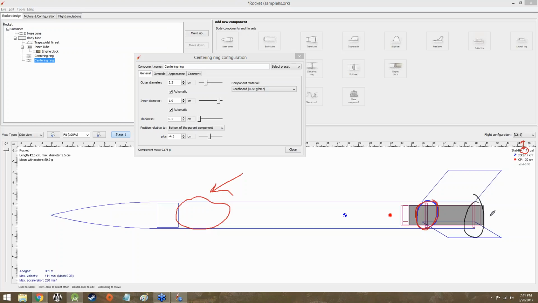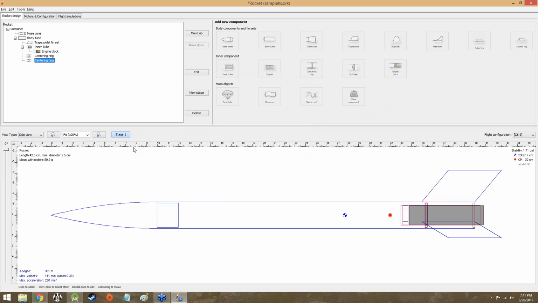And it's basically a balancing act. We want to make sure that we don't have too much weight on one side or the other of the rocket. So there we go. We've got our centering rings in there. Now it's time to add a recovery system.